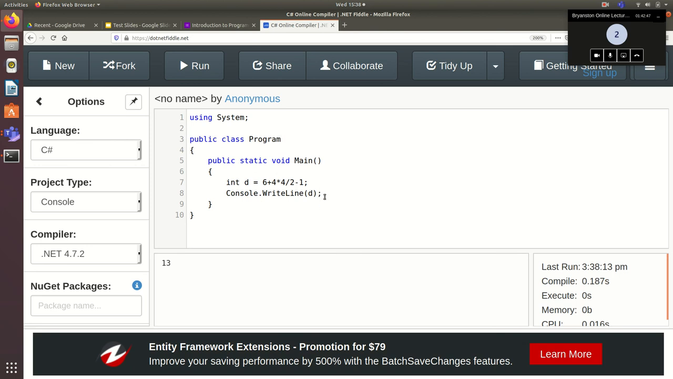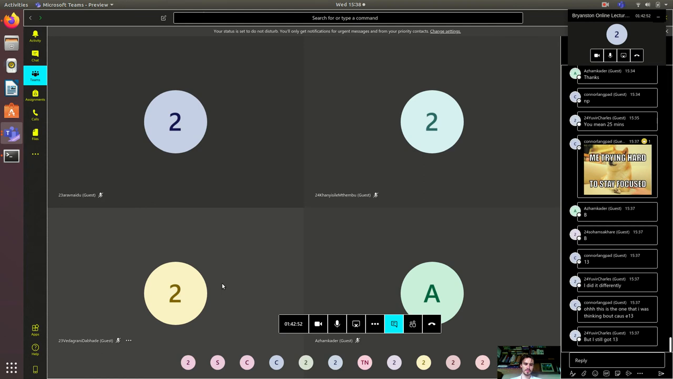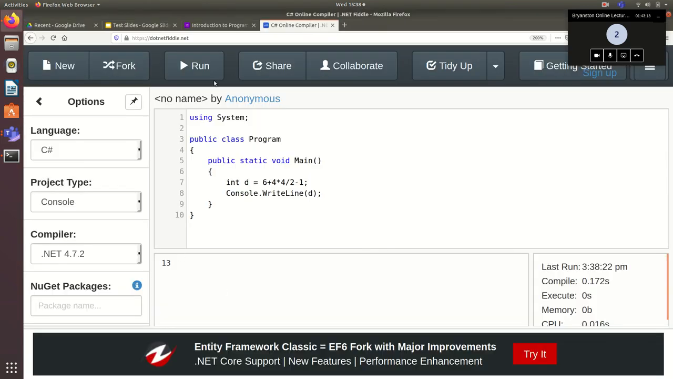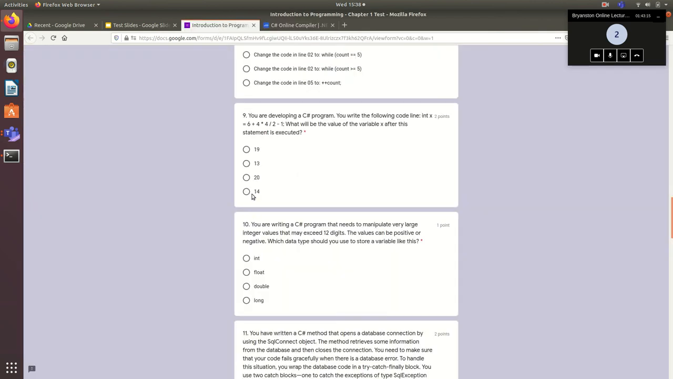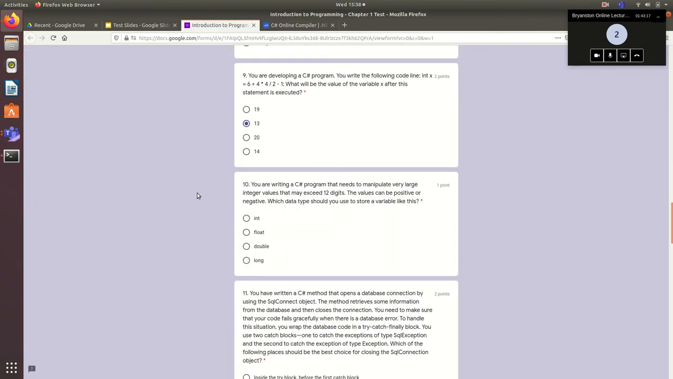Okay, so yeah, there you go. See, it just prints out 13. So it does no BODMAS. It's 13, because C# does no BODMAS. So just remember that and none of those questions will be tricky to you. Cool. All right, so this is B.